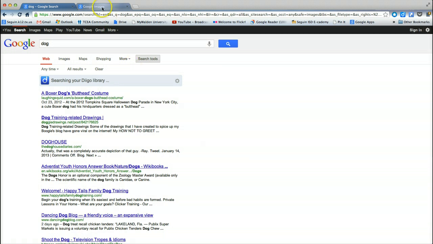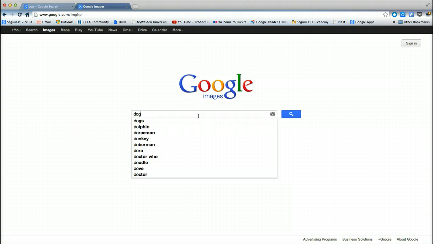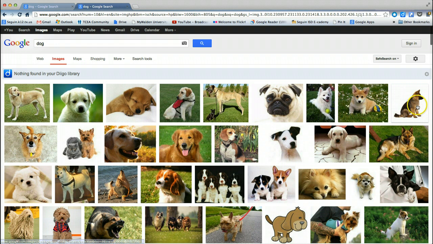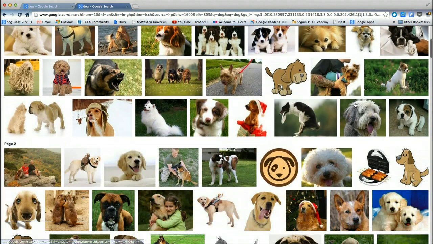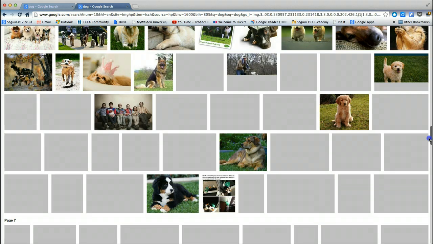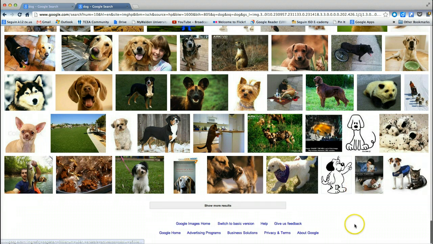Now, the image search, on the other hand, is a little different. I'm going to search for dog in images. And you notice, again, I need to get to advanced search because with all of these images, I don't have any way of knowing whether they're copyrighted or not. Now, this is kind of really where it gets silly, but I have to scroll all the way back down to the bottom, and I have to find where it says switch to basic version.